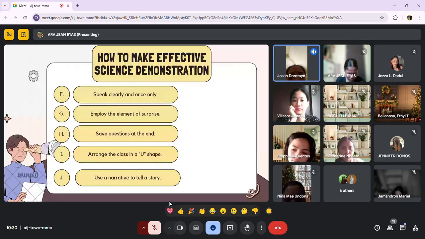Then we must employ the element of surprise. Of course, very important. Who doesn't like surprises here? Of course, we all like surprises. It's very important that we incorporate surprises in doing our science activities, so that the kids will be entertained and their interest will be heightened too.